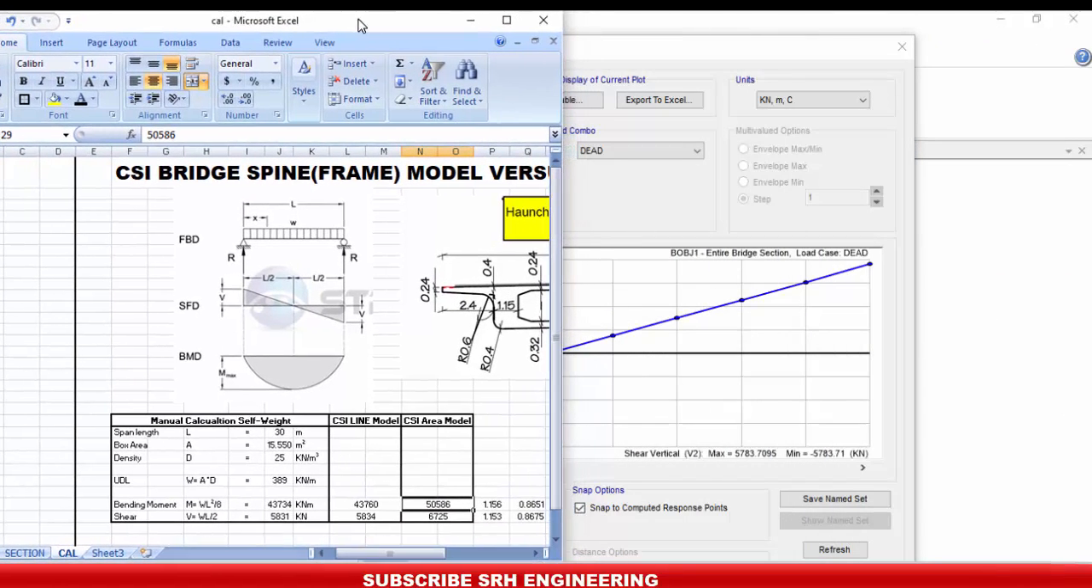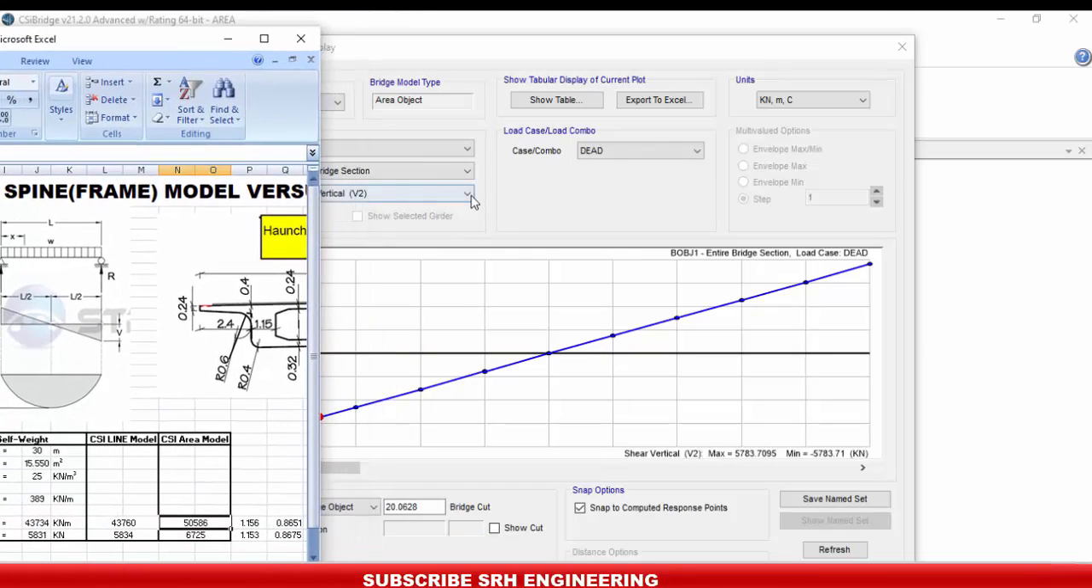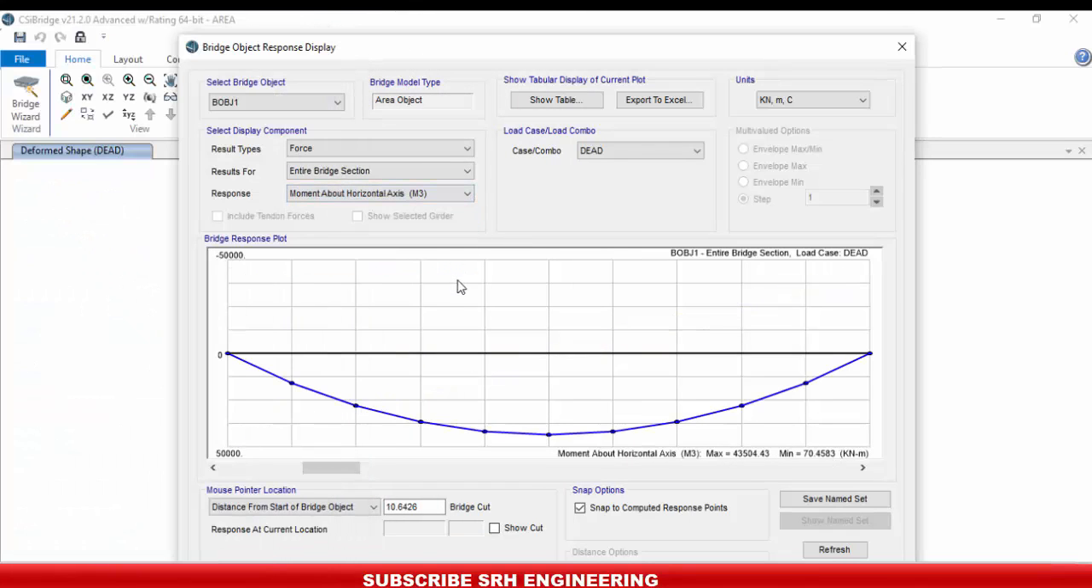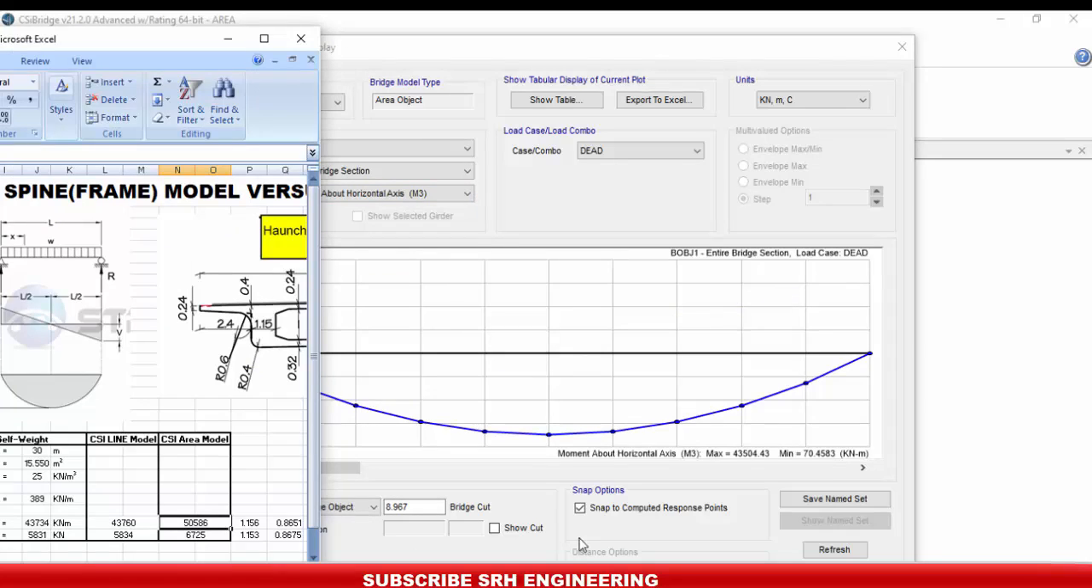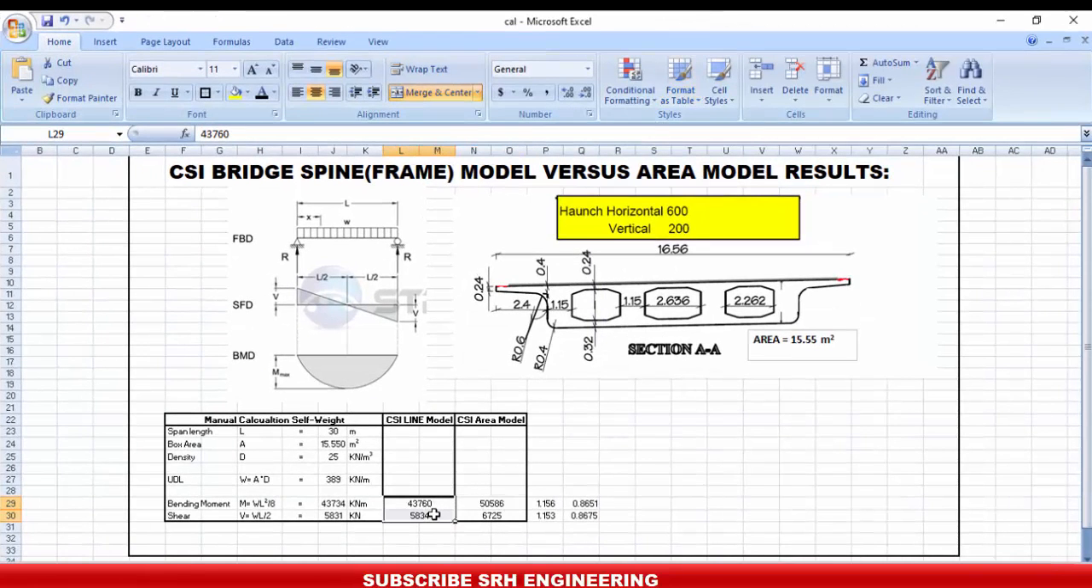So if you see, it should be 5834, but now I am getting a very slightly lower value. Again, if we go to bending, bending 43504 is almost equal to this value. So it means that we need to apply some reduction factor to get the equivalent value to this one.